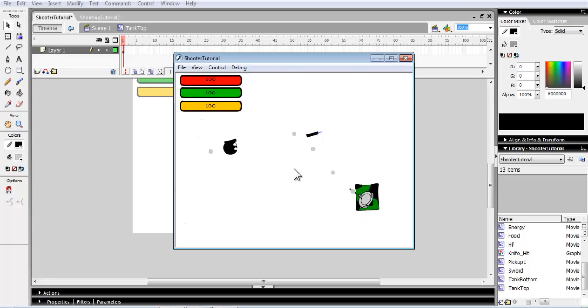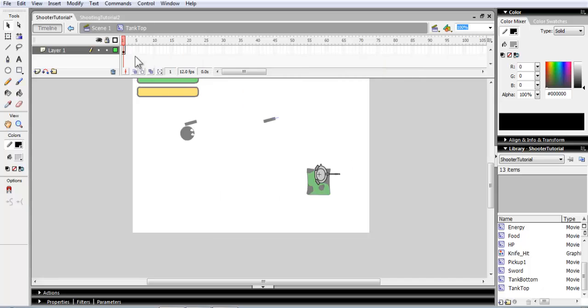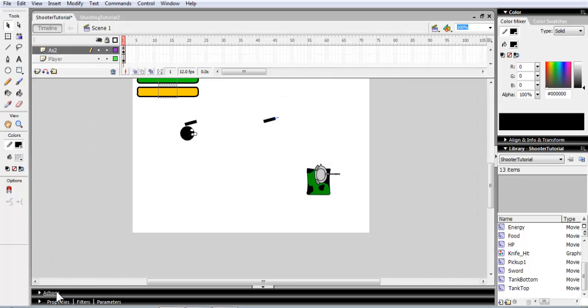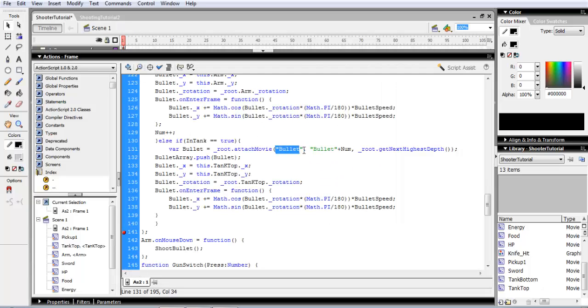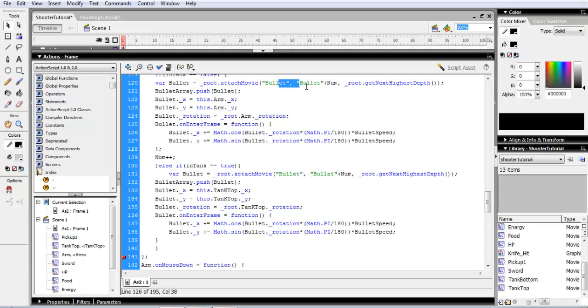We need to change the bullet, so you can make a different bullet for the tank and different coordinates, so it's quite accurate. Like a rocket bullet you could make for the tank, and then an actual bullet for the person.